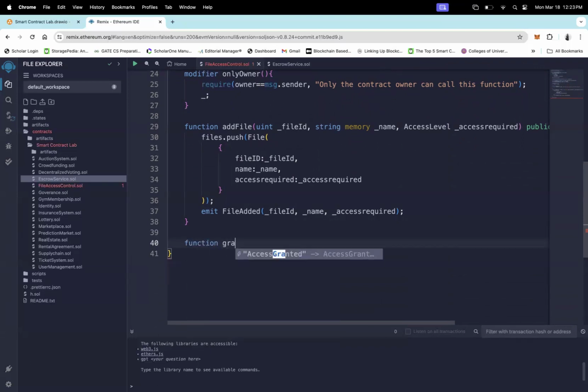Now the second function is to grant access to a user. So here I need the user address, and second I need a file ID. Here we are going to provide the access of a particular file having a file ID to a particular user having address underscore user. Right. So here we use only owner can grant the access, right? So public and only owner.